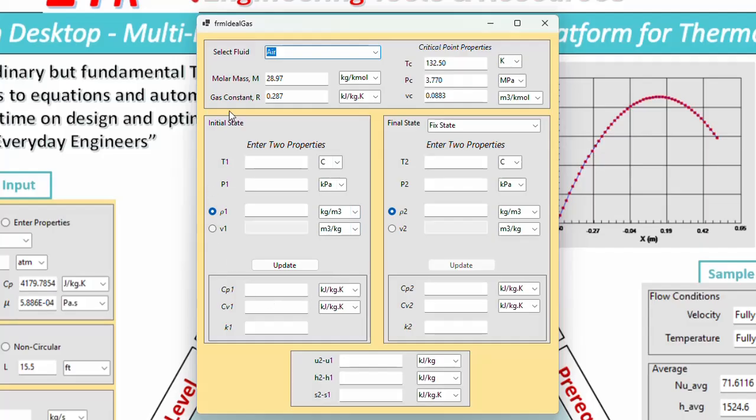This portion on the left is where you can enter properties and it uses the ideal gas equation to give you other properties. Let's say if you have temperature of 300 and pressure of 150 kilopascal, and it gives you the density, specific volume, and specific heats, and the ratio of the specific heats.